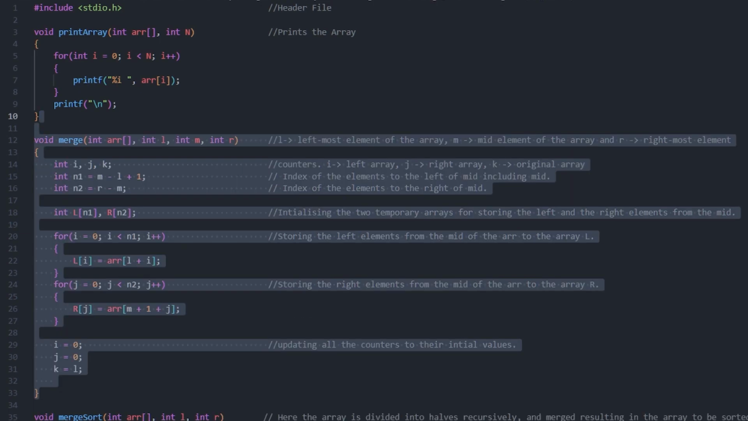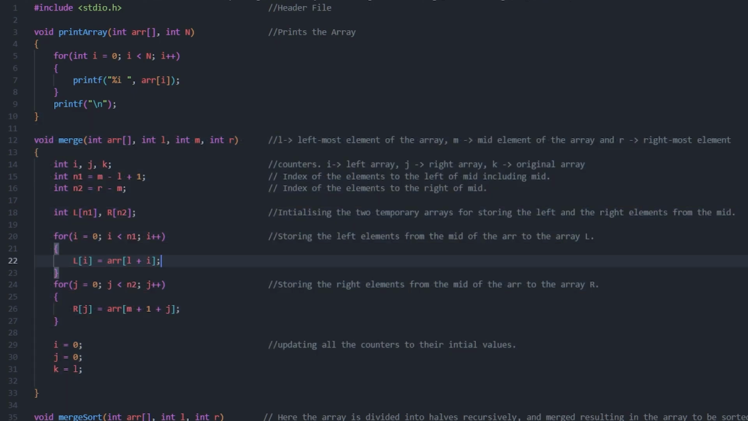Let's look at the merge function. The merge takes arguments array, the leftmost element, the mid of the array and the right of the array.